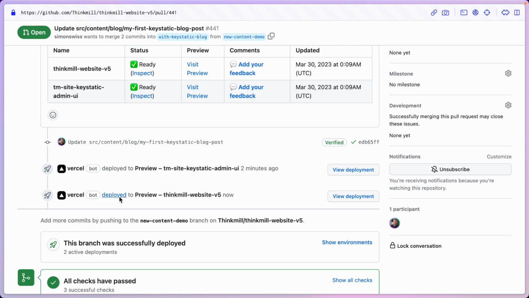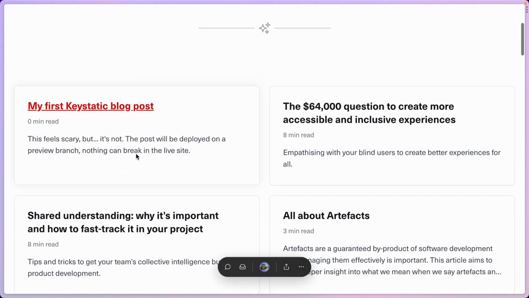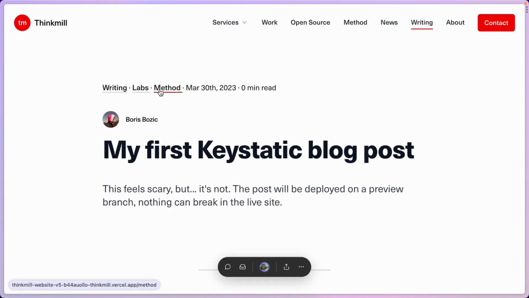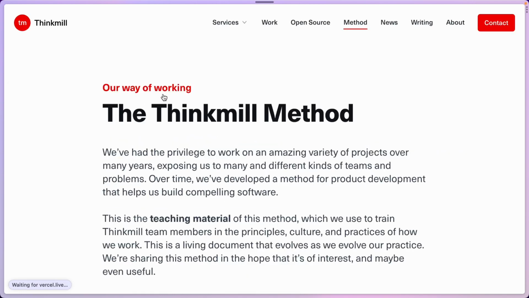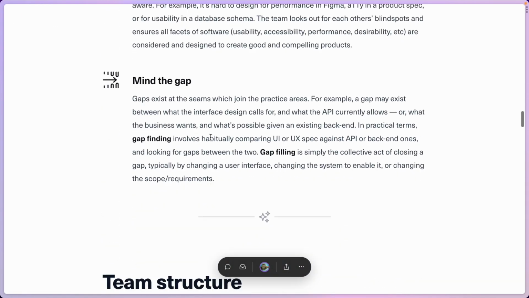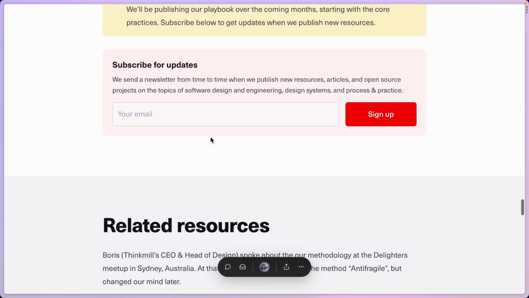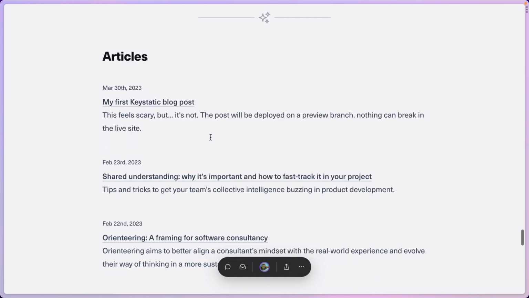All right, you can see that it's been deployed here, so we can view the deployment. So if I go in writing, we should still have my first Keystatic blog post here. But notice that it's now labs and method. And if I go to the method page, I am pretty confident that when I scroll to the bottom, after the CTA with the little email sign up, we should see the blog post show up right there.